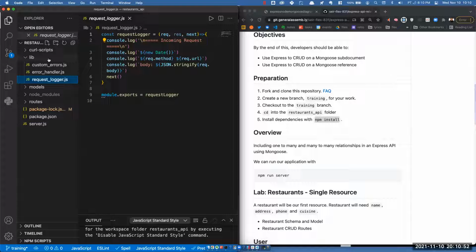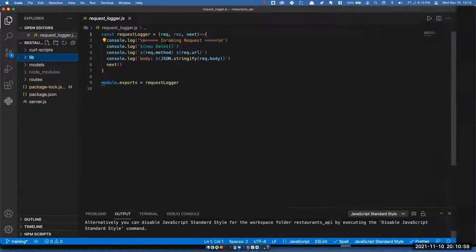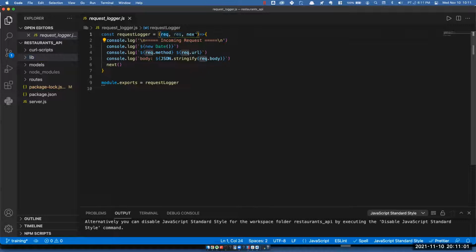Now, inside of here, the request logger might look a little bit different than the one that y'all did with Weston, but it's going to hit the same main points. It's going to accept the req, res, and next parameters because it's a middleware function. All middleware functions accept req, res, and next. If you ever see req, res, next, that's a middleware function. What y'all did with Weston was log out the method and URL, I believe.